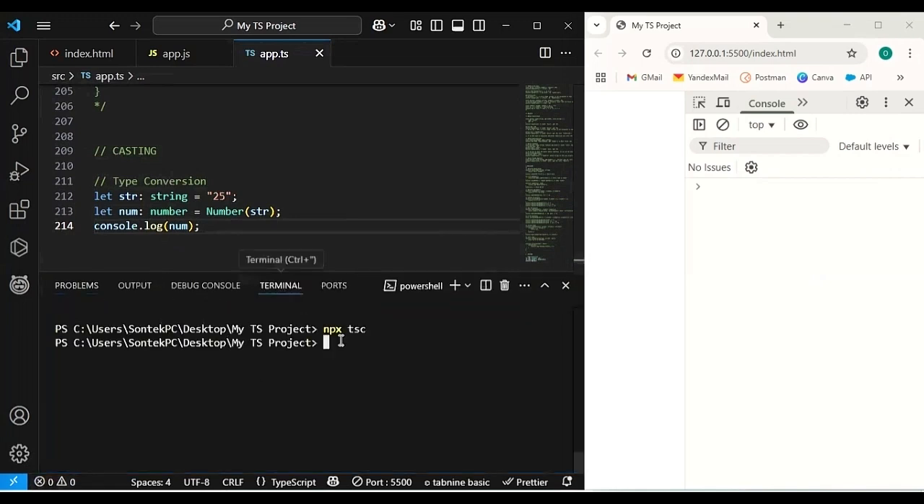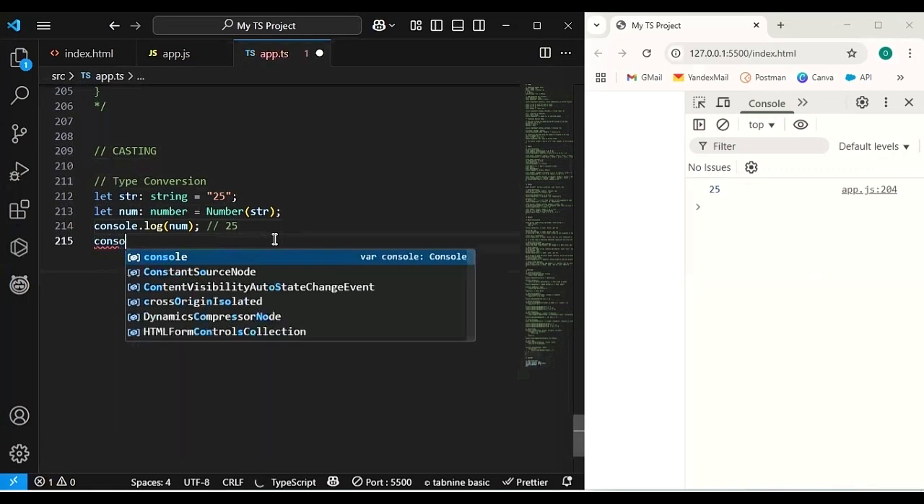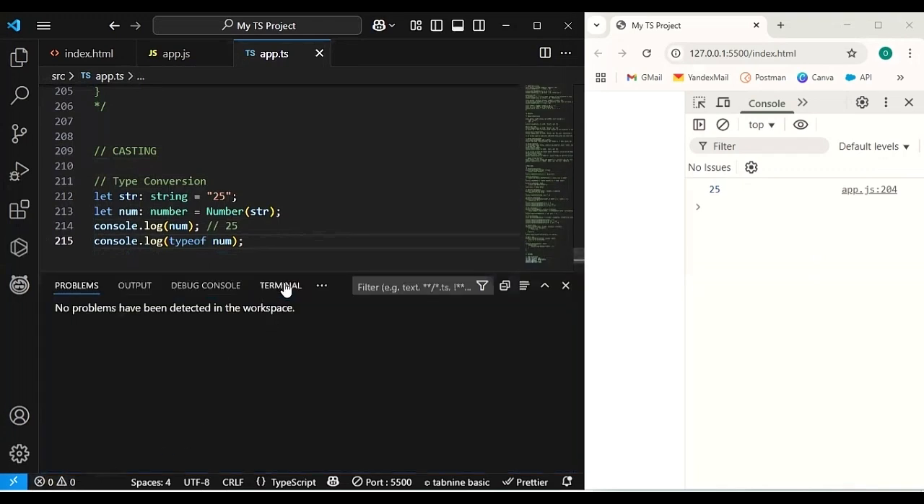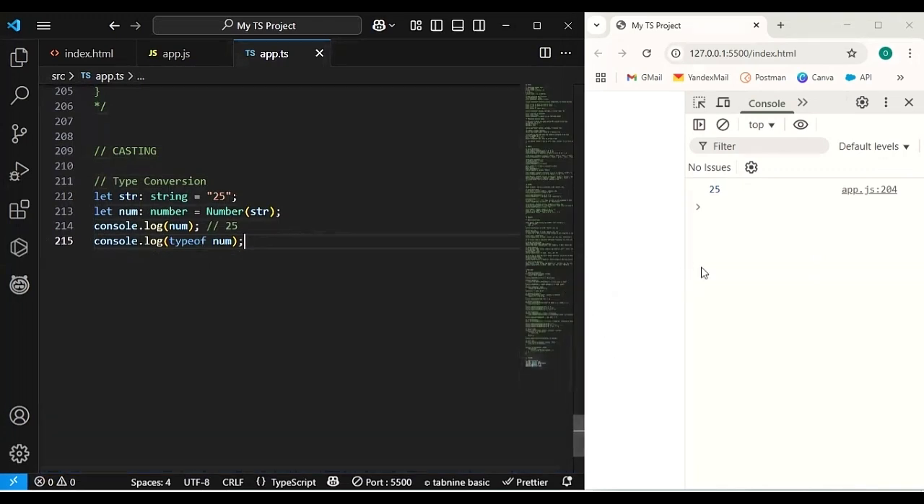As you know, we use the npx tsc command to compile our TypeScript code into JavaScript. When we look at the output, we see 25, just as expected. Now let's also check the type. We can see that it's indeed of type number. So we've successfully performed the conversion.